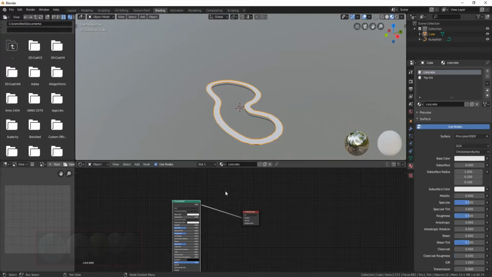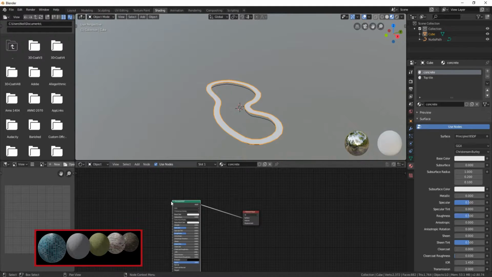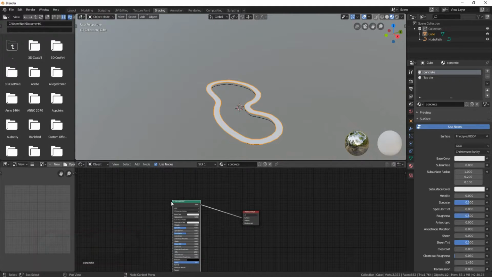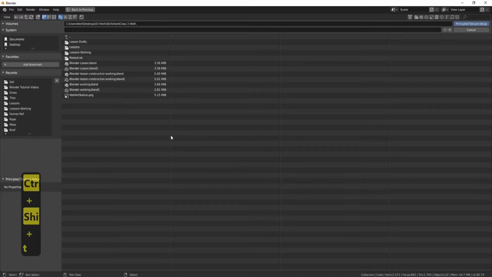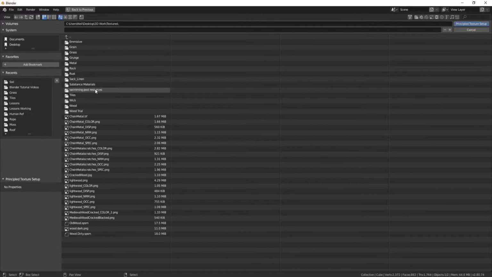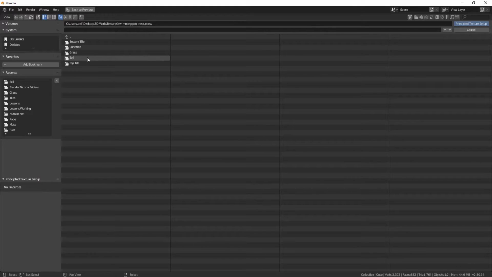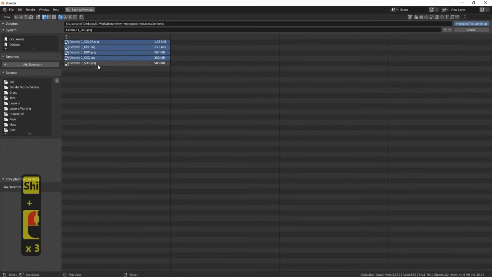And now what we're going to do is bring in our first textures, and I've actually made a resource file for this tutorial. So go and download the resource file in the description below, and when you've downloaded it, come back and now we can start bringing in the textures. So let's press Ctrl Shift T, and now we're going to bring in our textures. So just go to the file wherever your resources are saved to. And the first one we're going to bring in is concrete, so let's double click that, and we're going to shift click each one of these, come over to where it says principled texture setup, and click on there.